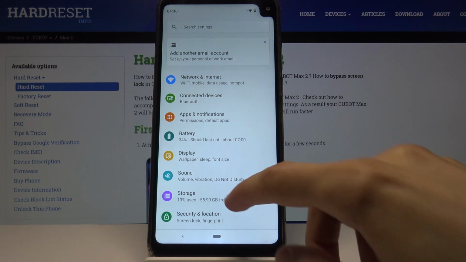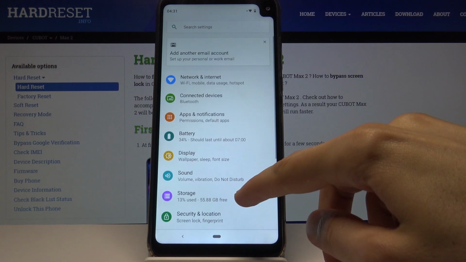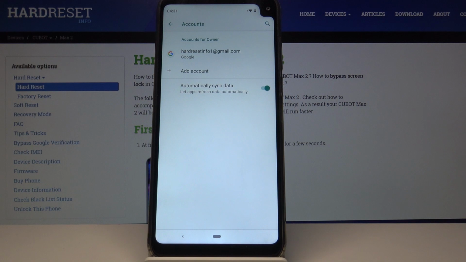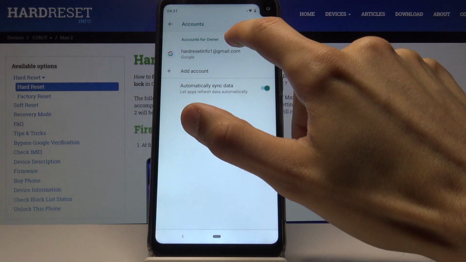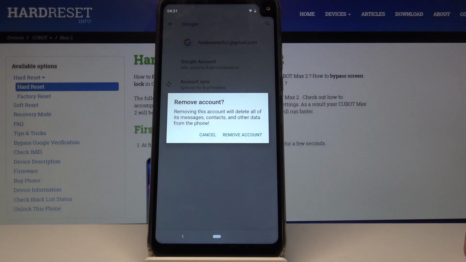From here, scroll all the way down till you get that up. Cool. Let's go back till you see accounts right here, and then you should find your Google account. So all you need to do is just tap on it, and then you will see remove account. Tap on it, remove account.